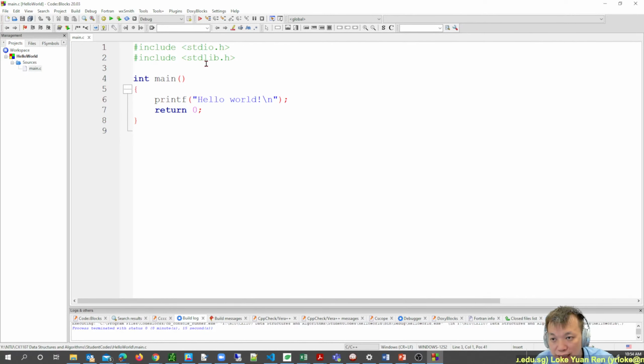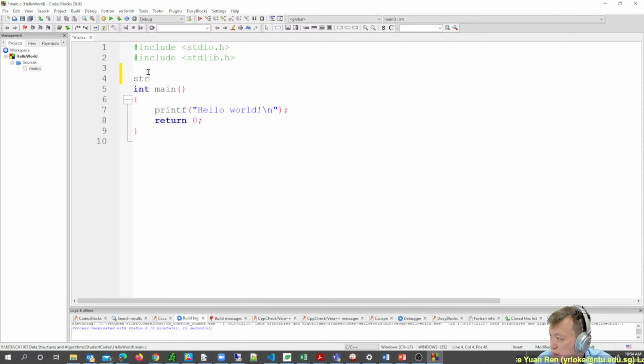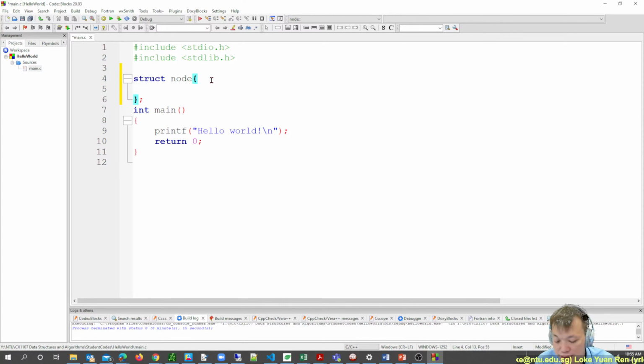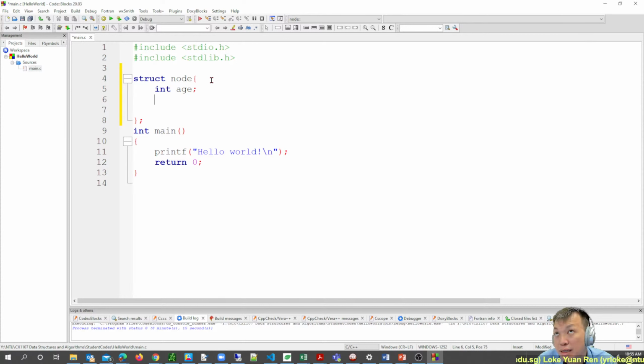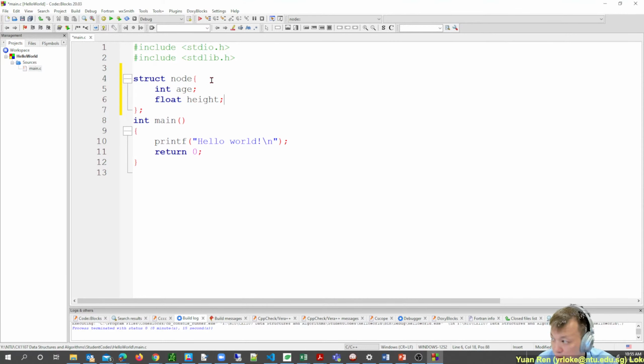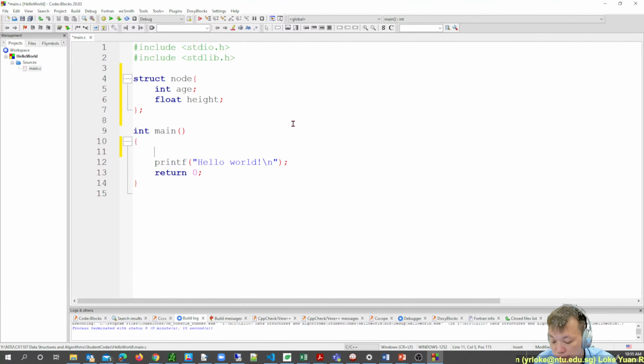So to declare a new structure, let's say struct nodes. Inside I can have the student age. I also can have the floating number, maybe your height. That's how to define. Then I can use it.